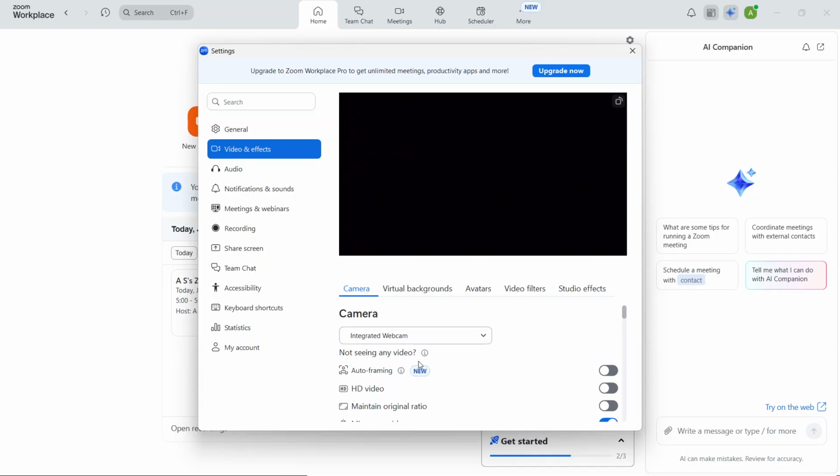In the camera area, look for the option called Mirror My Video. Next to it, you'll see a toggle switch. If this setting is currently turned on, your preview will appear mirrored. To disable it, simply click the toggle so it turns off. As soon as you switch it off, your camera preview should update right away.